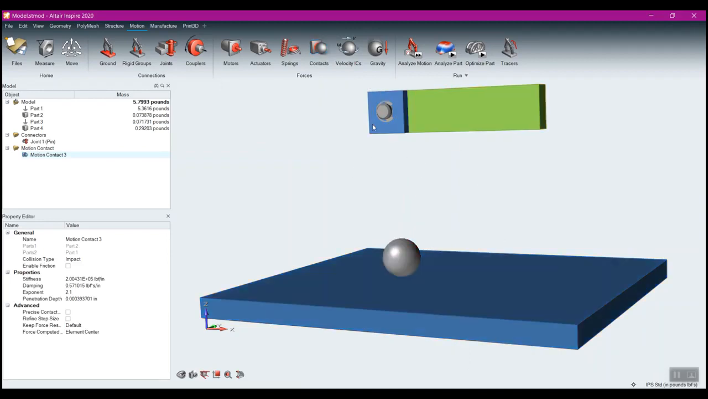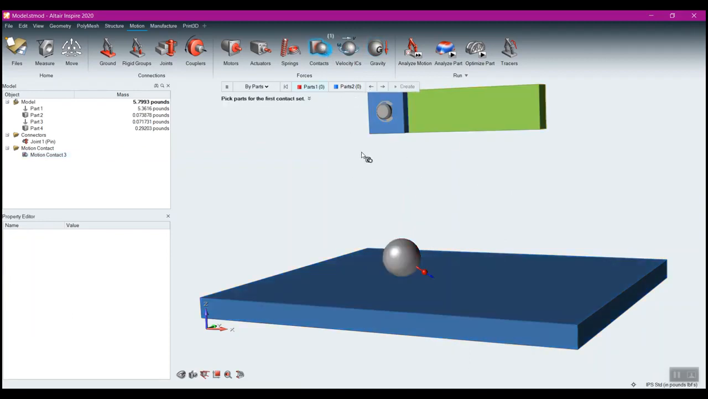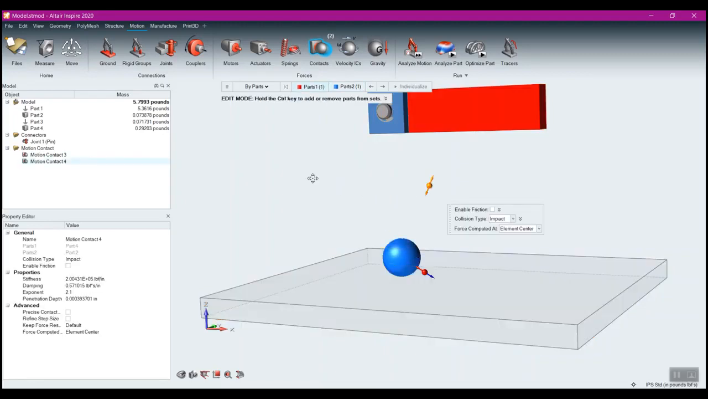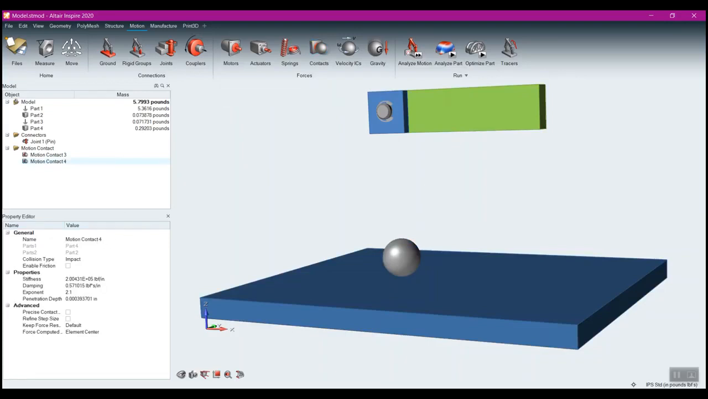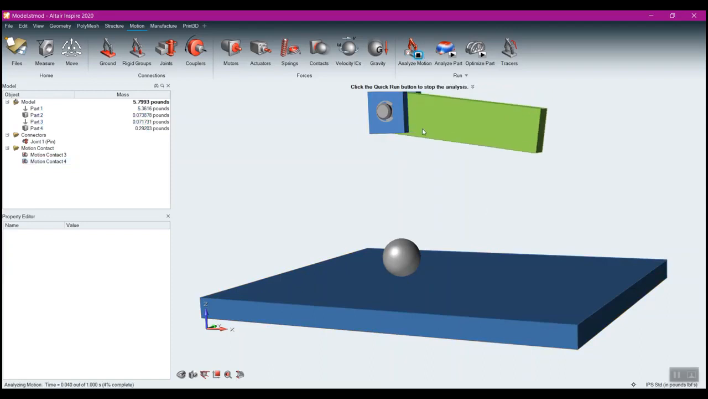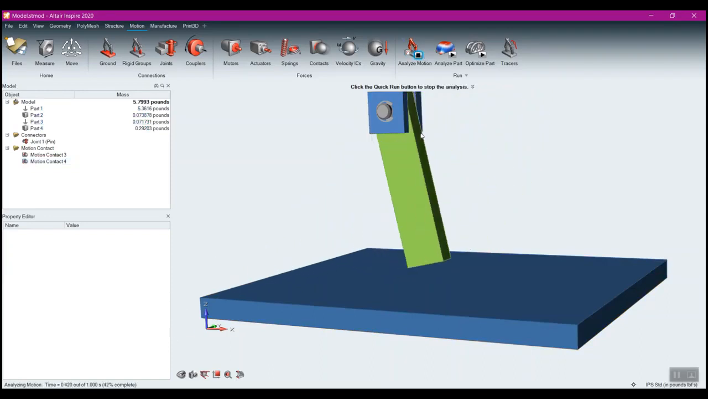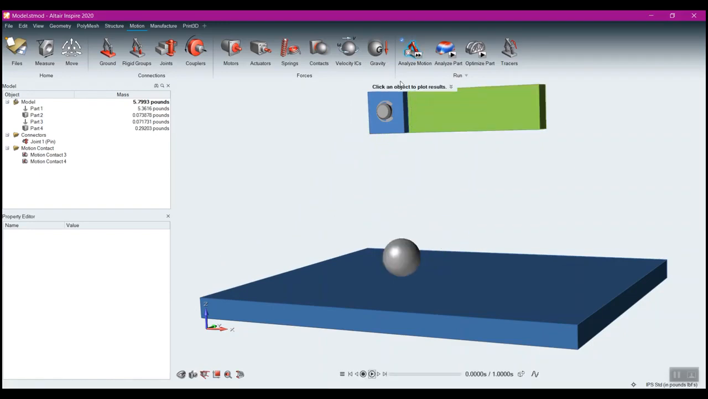Now, right click to get out of there, come back to contacts. And for this next contact, I want a contact between this and the ball, and create that contact. Again, I won't use friction. And what's going to happen now is the ball will not pass through the table due to gravity, because that contact is going to prevent it. And then this will swing down, and when it hits the ball, it'll knock the ball away. So we can create some relatively complex interactions through the use of contacts.